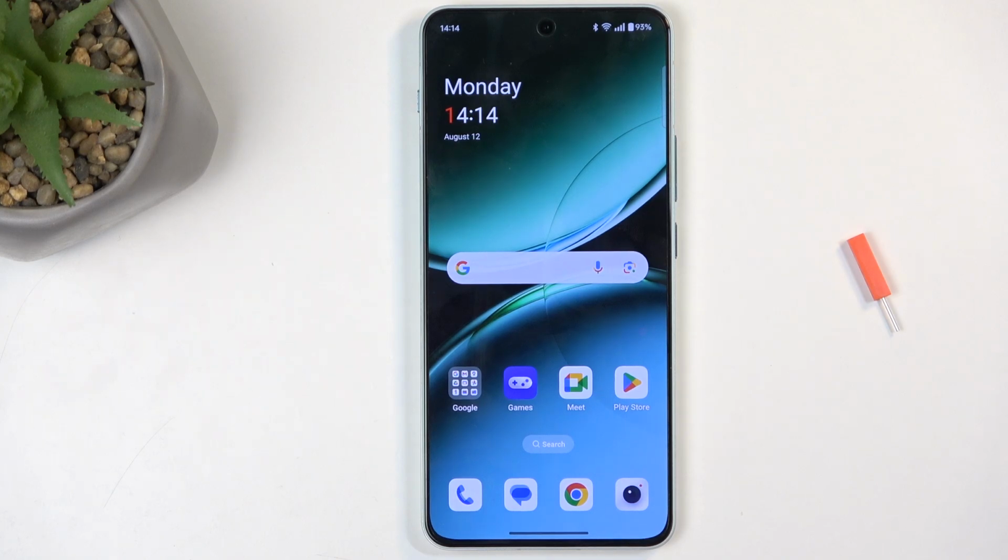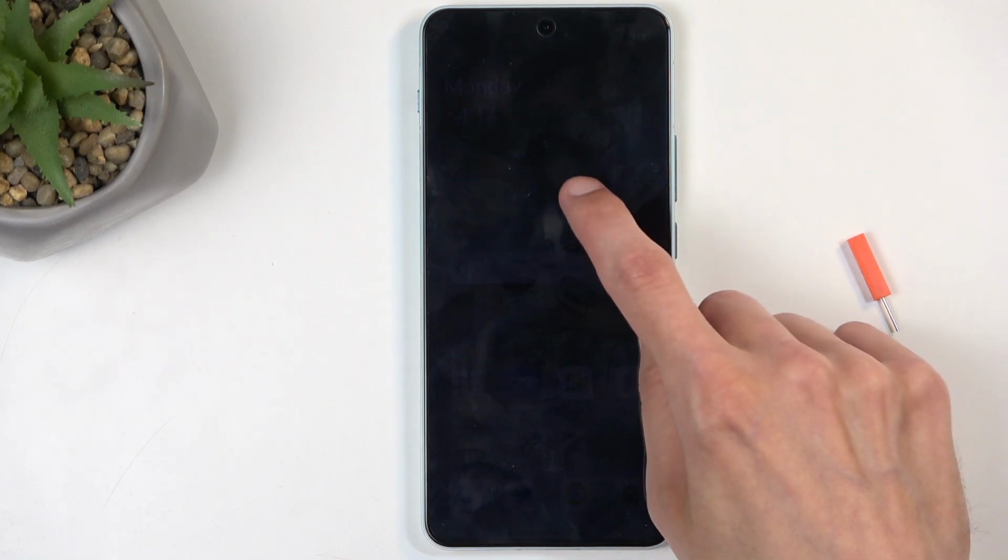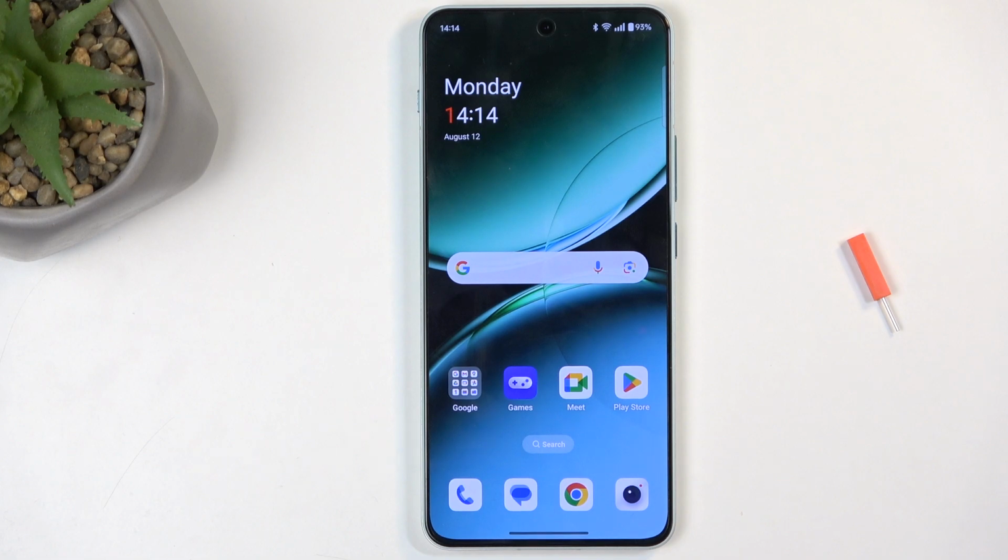Welcome, in front of me is a OnePlus Nord 4, and today I will show you how you can enable and set up your Do Not Disturb mode.